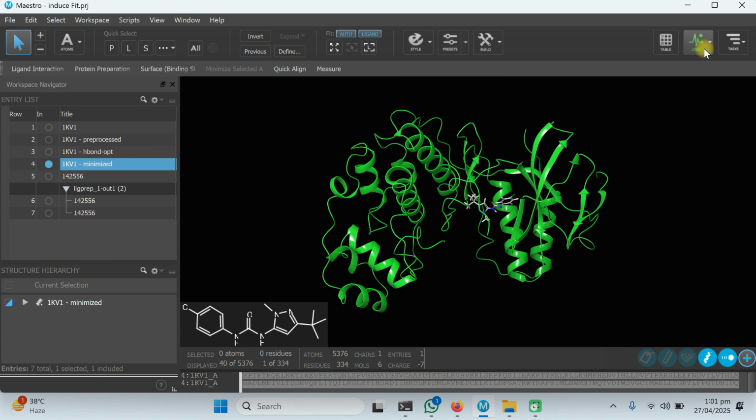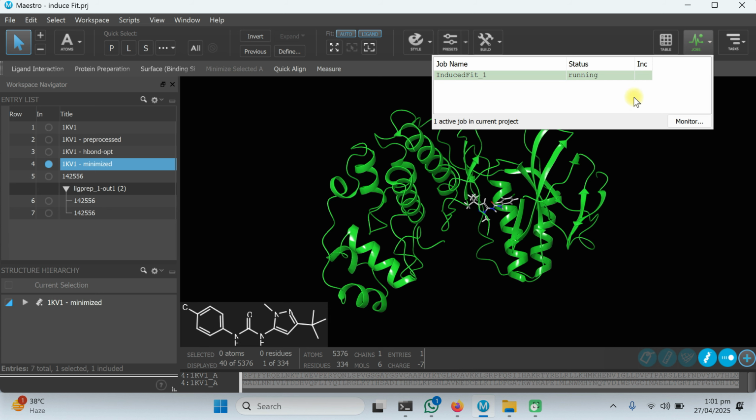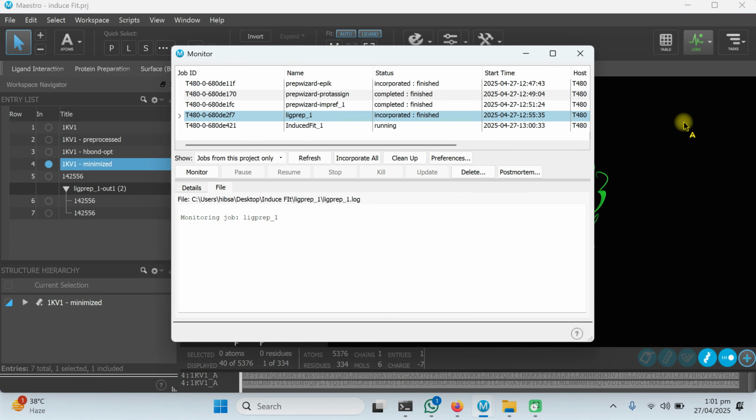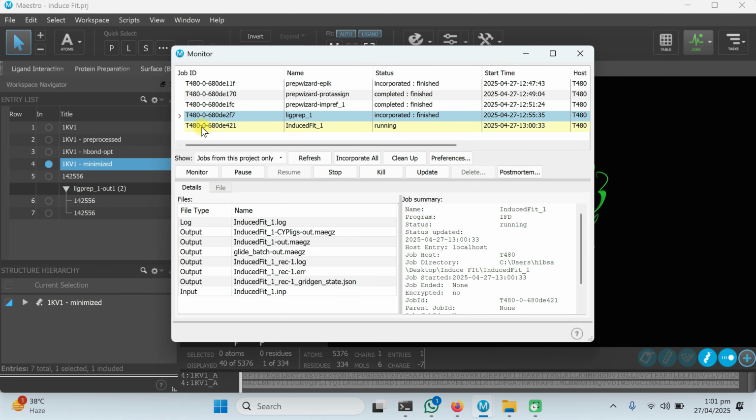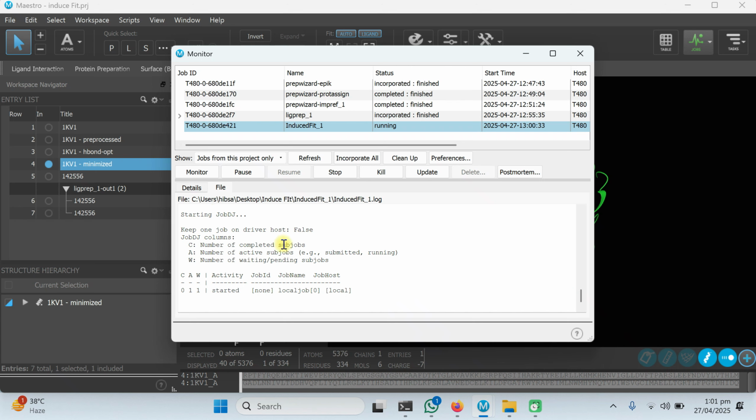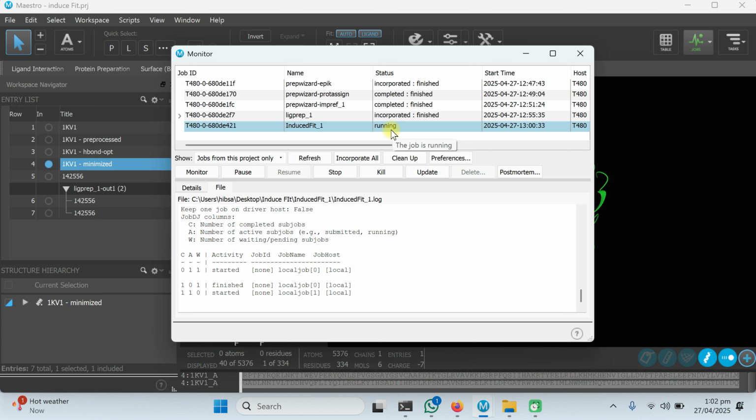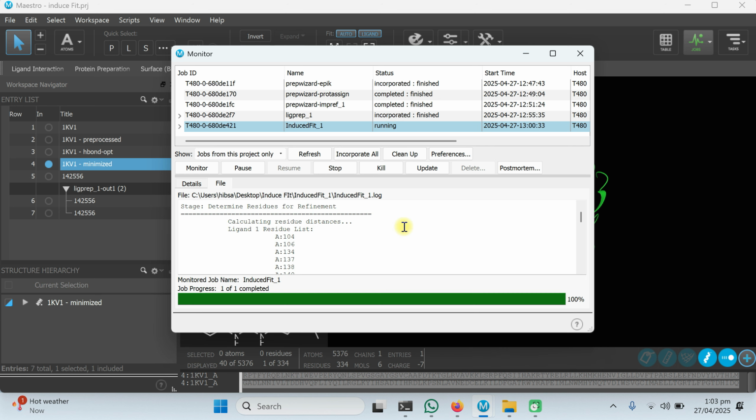You can see the progress by going to jobs and then monitor, and this job is running. Double click on it and it will show you the activity of the job, which means it is currently running. If you find any problem, you will see a message over here, or you will see the message 'has died', which means there is some problem with your ligand or protein. If everything is fine, your job will keep on running.